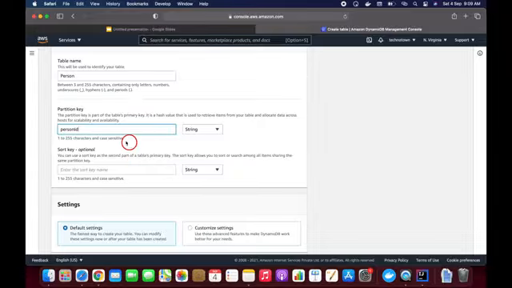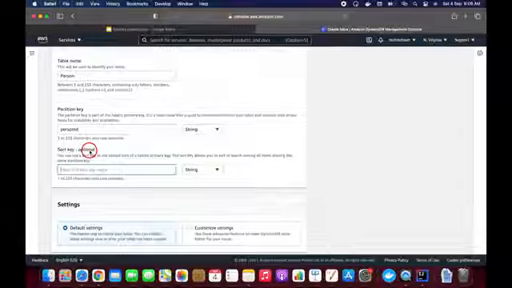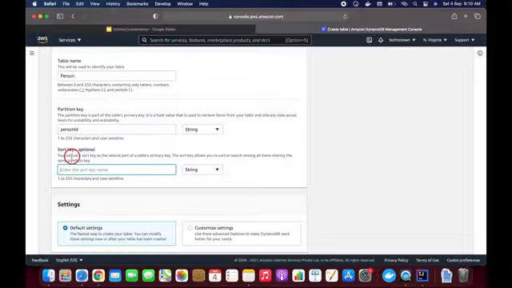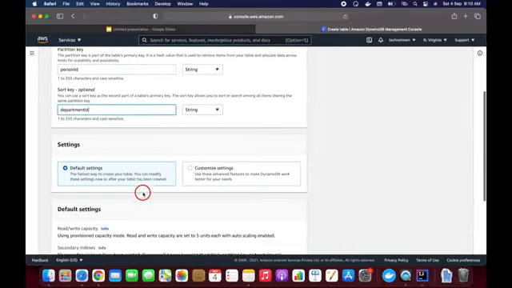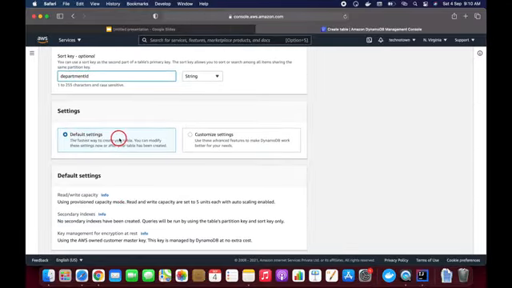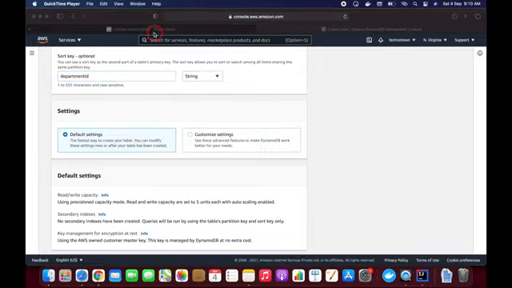After that, we have one more key, that is the sorting key. If you want to go for a composite primary key, the combination of partition key and sorting key, then we will use the sorting key. For example, if you want to provide something like department ID, then this will be treated as a composite primary key. And if you see here, we have the default settings. I'm going to explain the customized settings as well. Let me go to my PPT here.